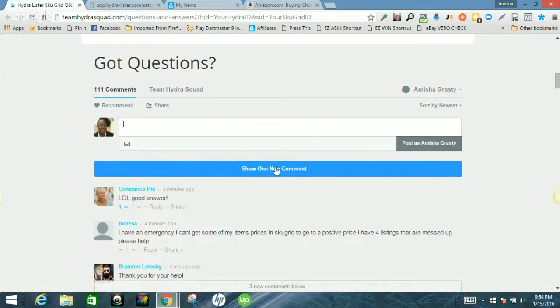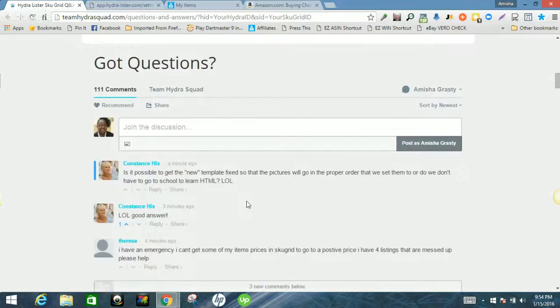Constance says, is it possible to get the new template fixed so that the pictures will go in the proper order that we set them to, or do we have to go to school to learn HTML?